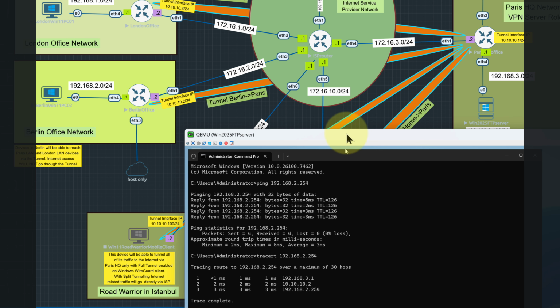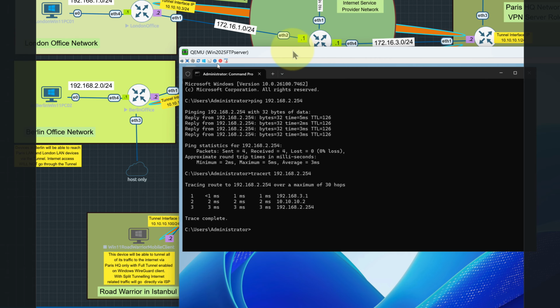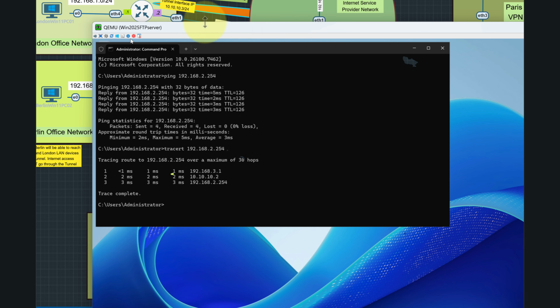As you can see, the server is tracing route via 192.168.3.1, which is the office local area network gateway on the router of the Paris. Then it goes to 10.10.10.2, which is the far end side tunnel interface IP address. Then it's being routed to 192.168.2.254, Berlin computer interface. So it looks like bidirectional connectivity is fully functional.